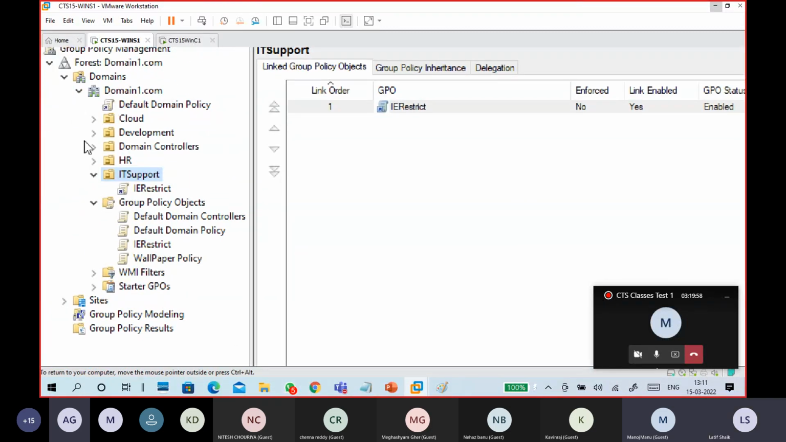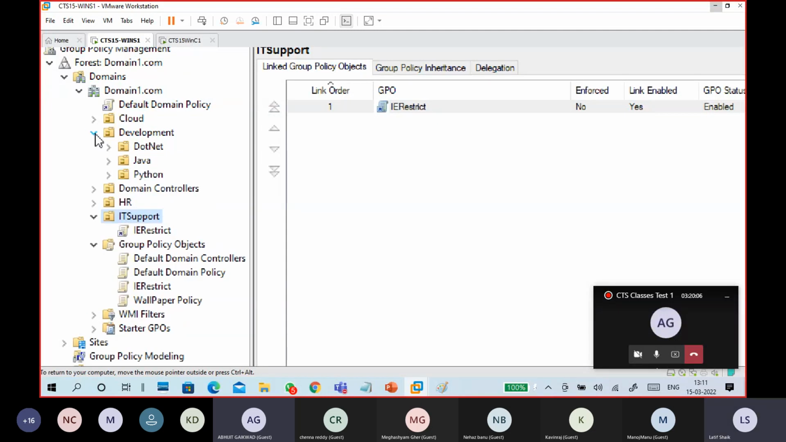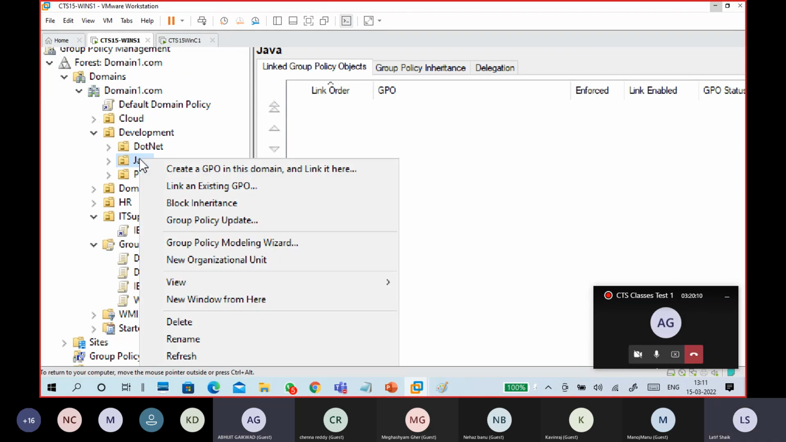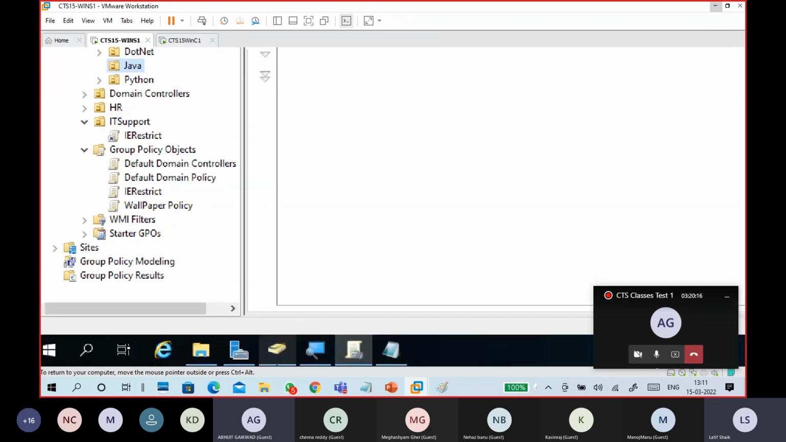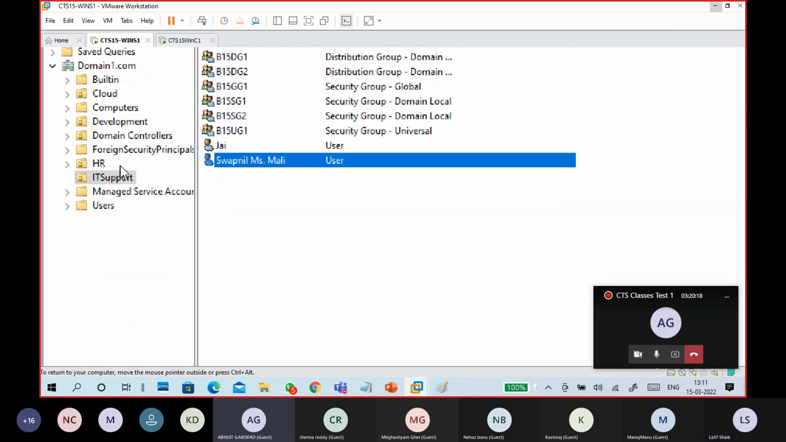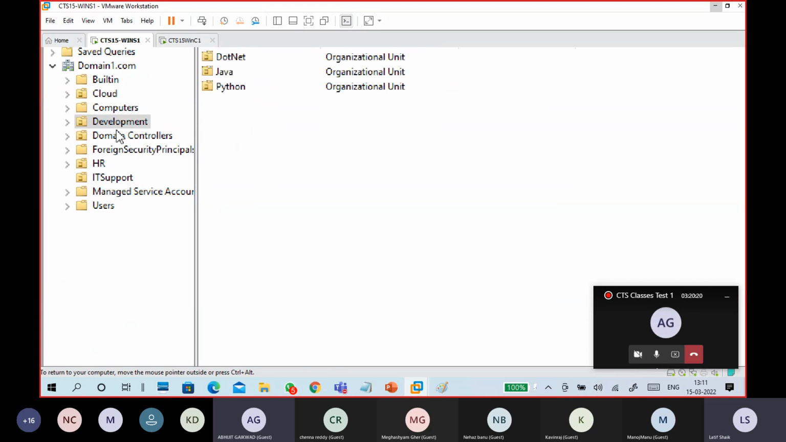Yes, sir. Okay. You can link the policy to IT support or any other OU, like Java also. I link to the Java OU instead of IT support. Who is there in the Java OU? Why do I go to Java OU?